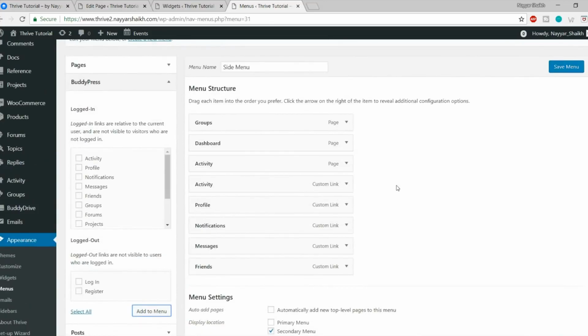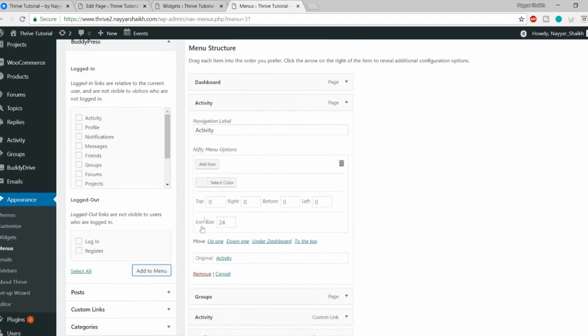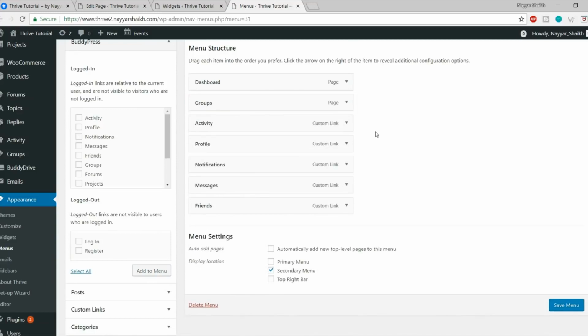So we have everything in the menu. We can align this according to our wish. I can drag it up and down however I like. I have 2 activity pages, so I'll remove one of them. Okay, so this is how it looks.